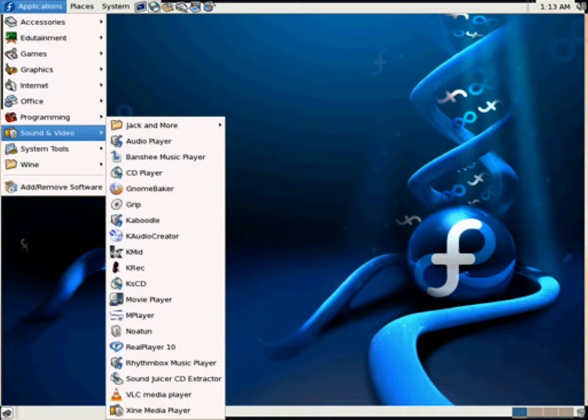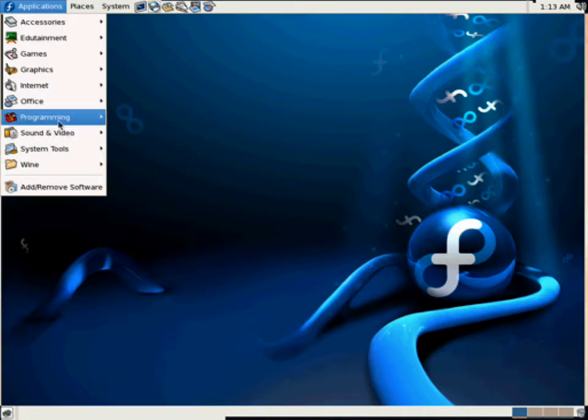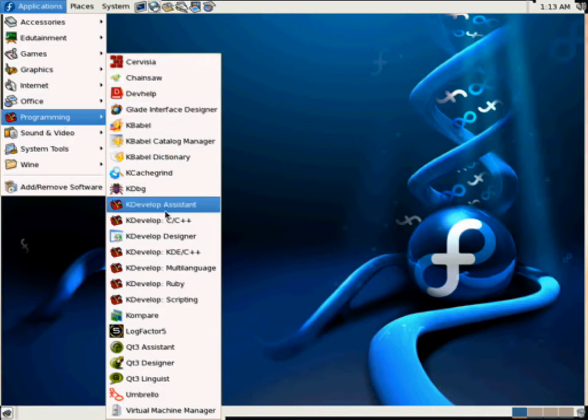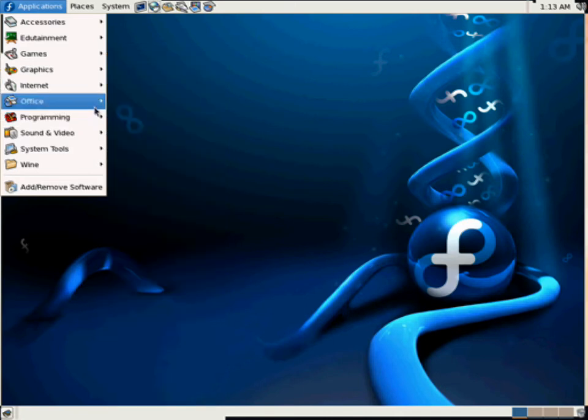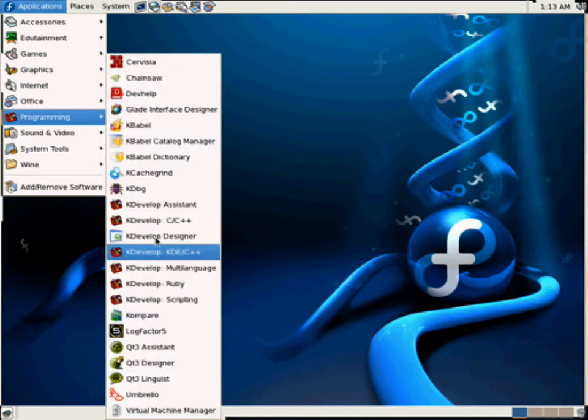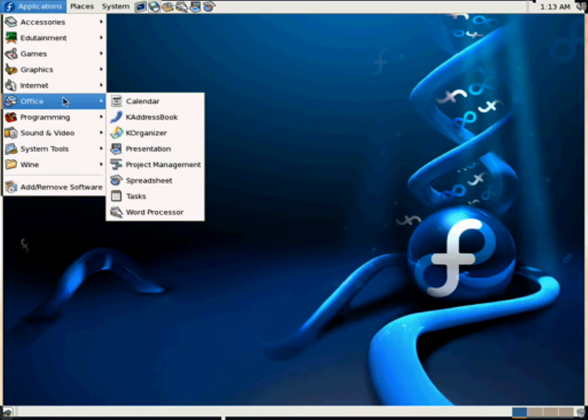Sound and video, VLC is really good. Nice DVD player. Programming, here's all of my compilers and things that I have set up. KDevelop. Don't have it on this one. On my Ubuntu, I've got NetBeans. That's one of my favorite Java compilers.